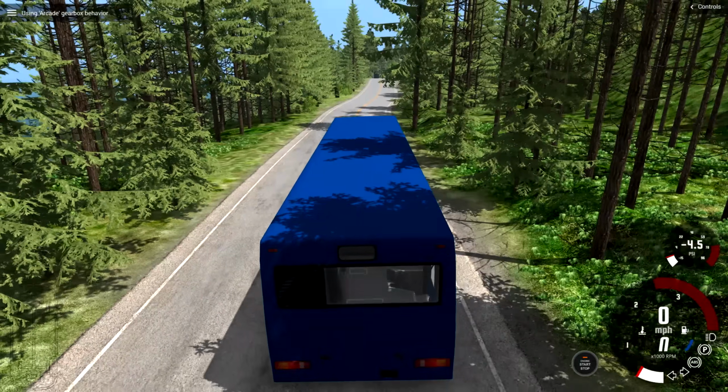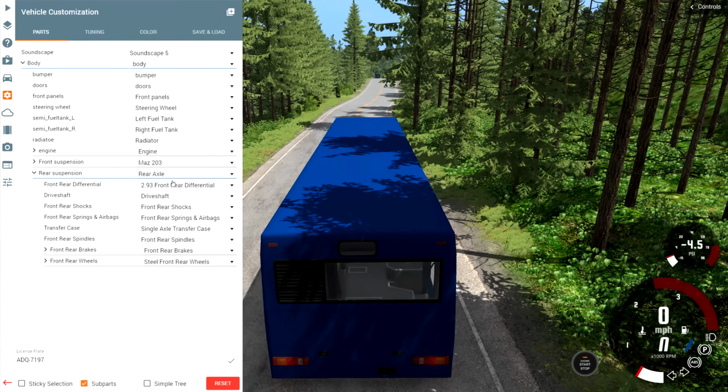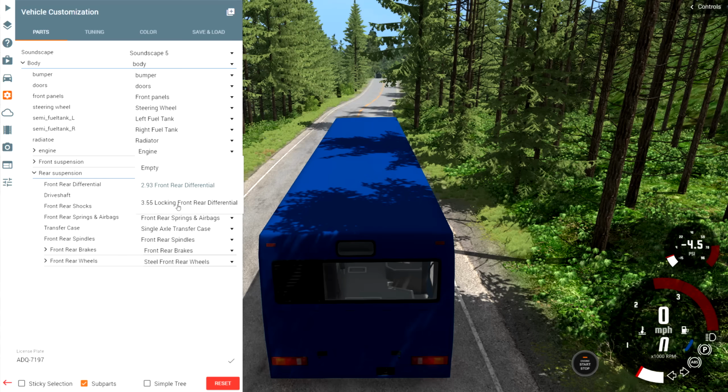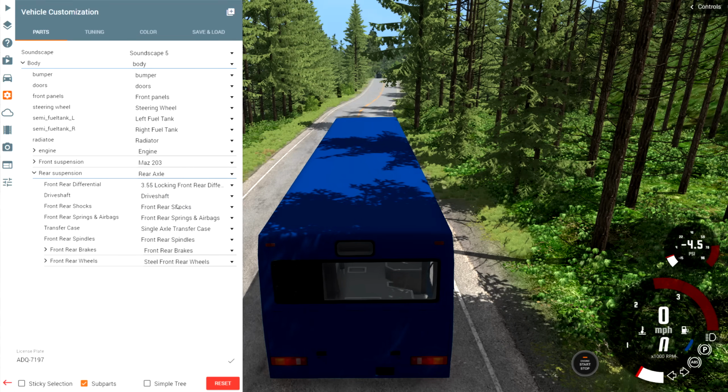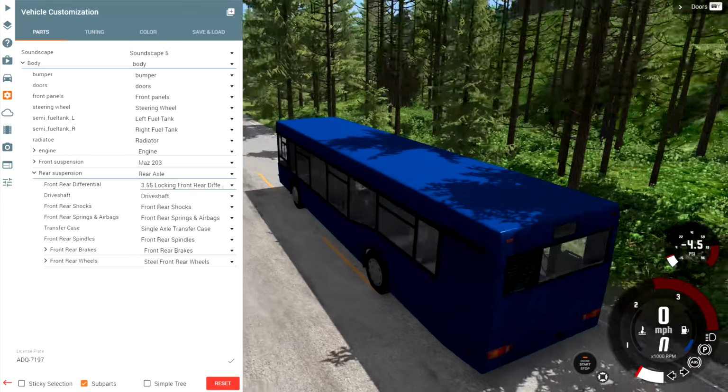Also, this thing has an open differential, and I'm curious, is there a locking differential we could throw on this? Because that would help a little bit with maneuvering when it kind of gets up into the air. So yes, there is a locking front-rear differential. That should make it a little bit easier to control it. But I'll need to reset the position, so I'm going to do that off camera, and I'll be right back.